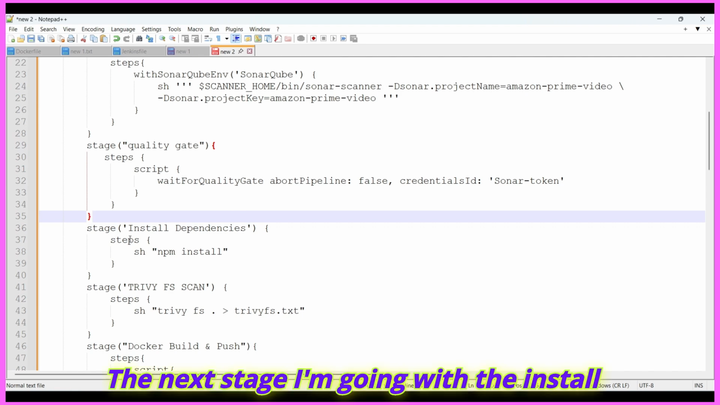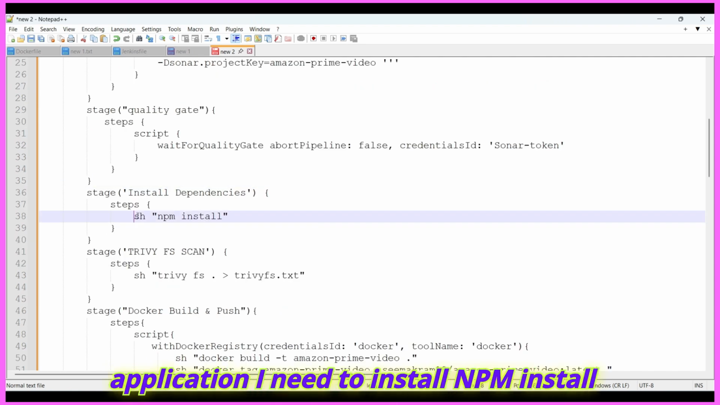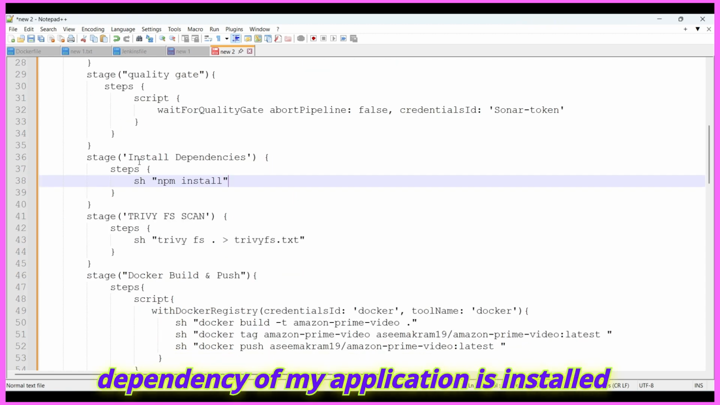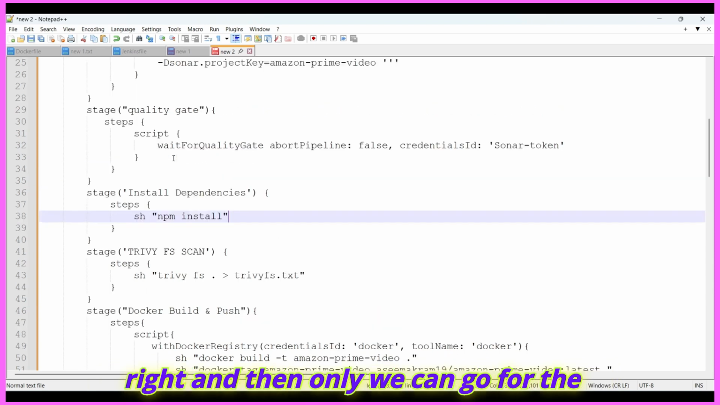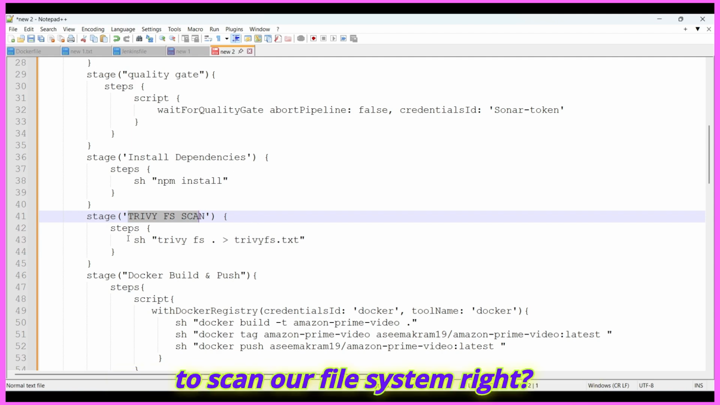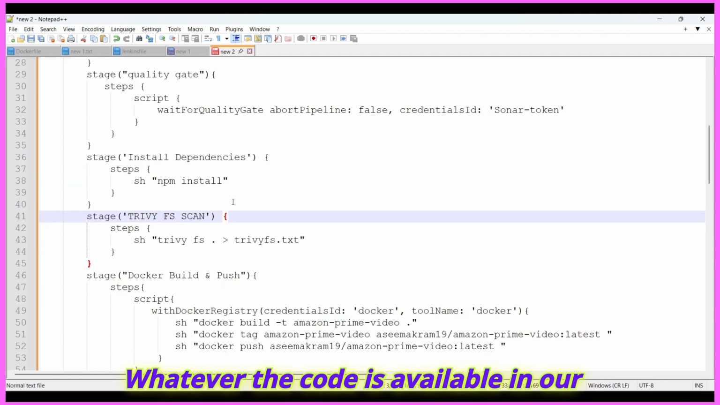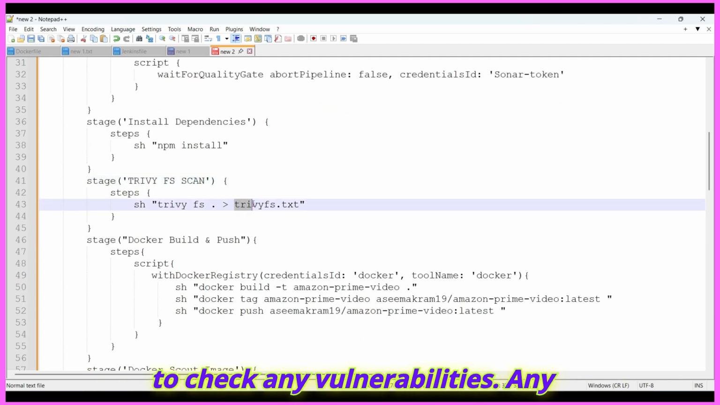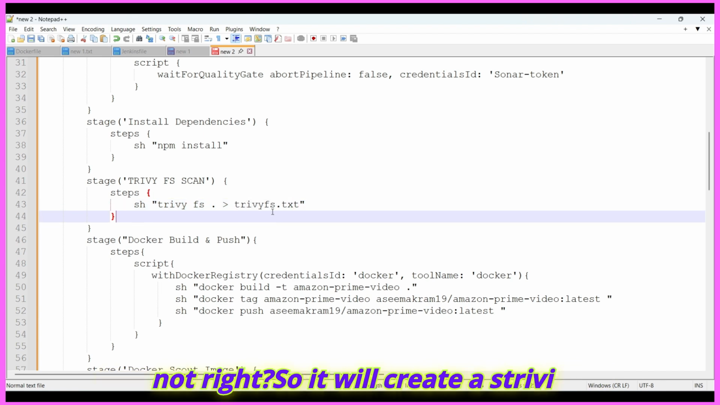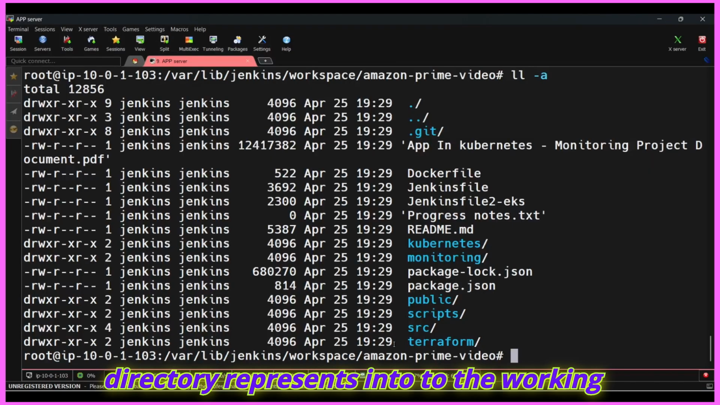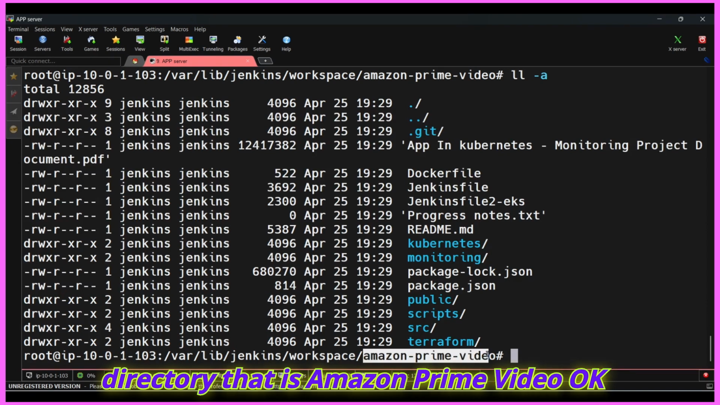The next stage is install dependency, because this is a Node.js application and I need to run npm install, to make sure that all the dependencies of my application are installed. Only then can we go for the scan. In the scan, we are using Trivy to scan our file system. Whatever code is available in our GitHub repository needs to be scanned to check for any vulnerabilities, or whether any sensitive information has been leaked. So it will run a Trivy file scan on the current directory, which represents the working directory, that is Amazon Prime Video.